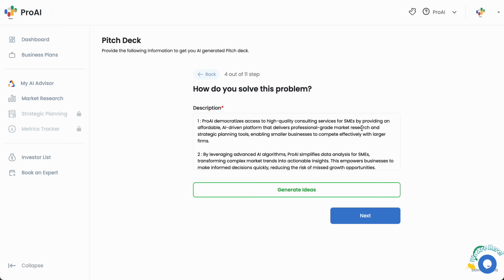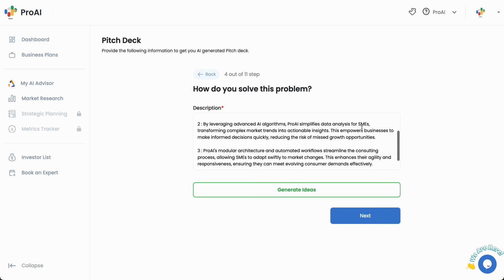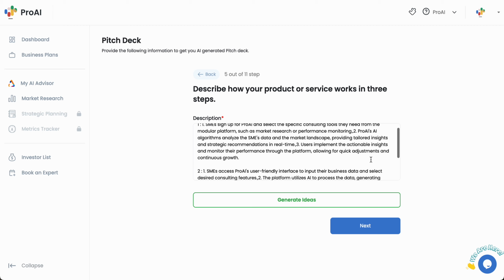As we continue through this, it will ask you, how do you solve this problem? So this is how you are solving the problem that your company is solving. And it could be any business, technology company, or even a service business, or even a mature business. They're all solving problems. And how does it work? So this is going through the process of how it works.